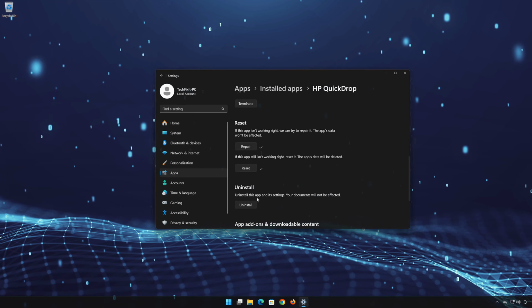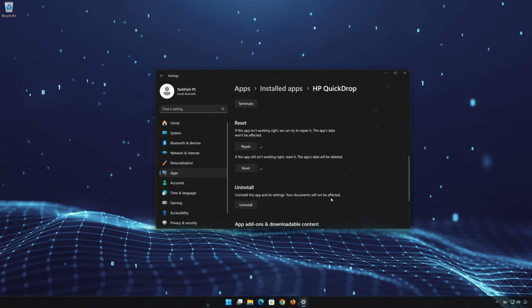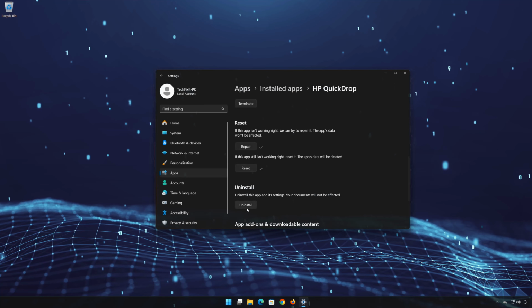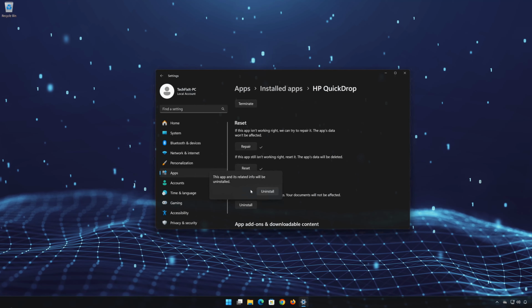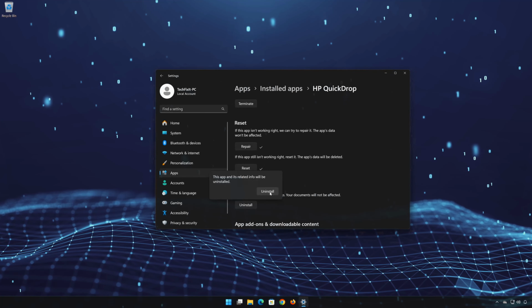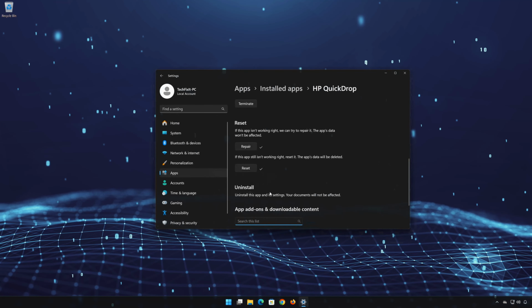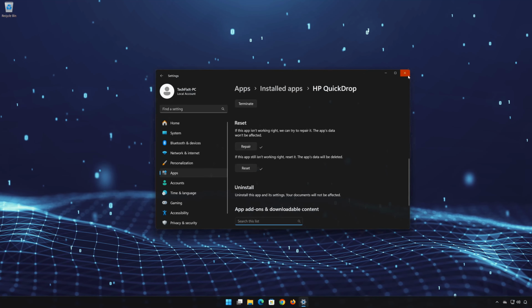This will uninstall HP QuickDrop and its settings. Your documents will not be affected. First, press Uninstall. The HP QuickDrop app and its related data will be uninstalled. Press Uninstall again. Now open your Microsoft Store to download HP QuickDrop again.